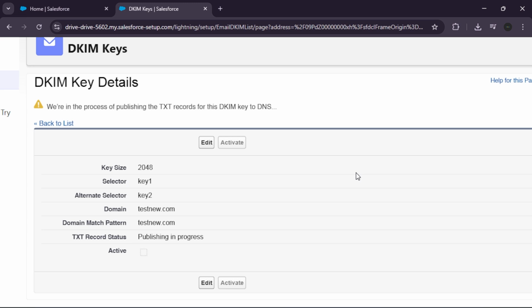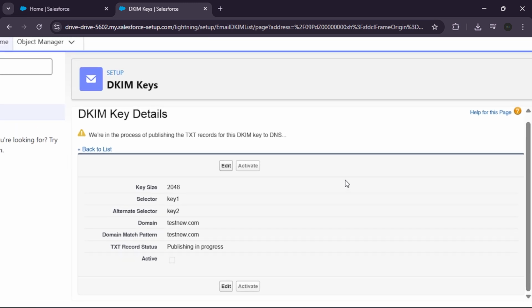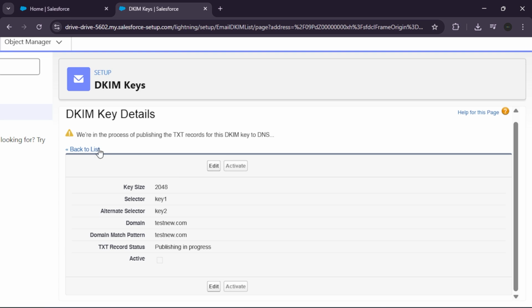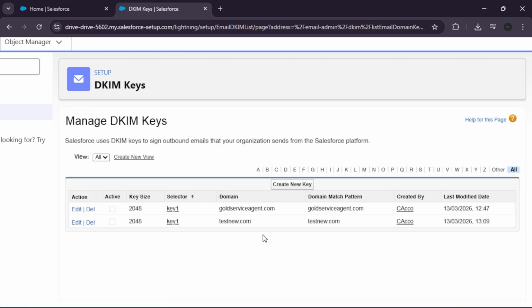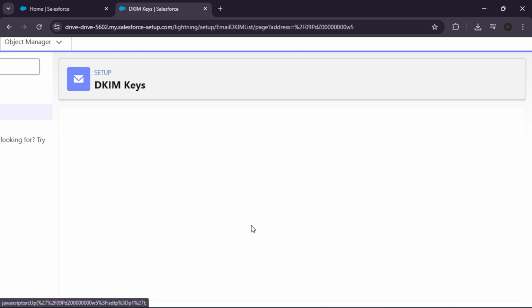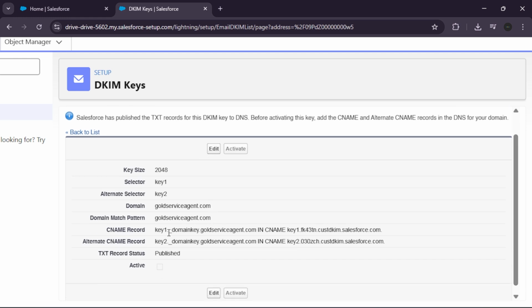Lastly, publish CNAMEs and activate. To finalize the connection, you must publish the Salesforce-generated keys to your DNS and then flip the switch in Salesforce. Copy the CNAME records provided by Salesforce and add them to your DNS provider's dashboard. DNS changes can take a few hours to propagate.